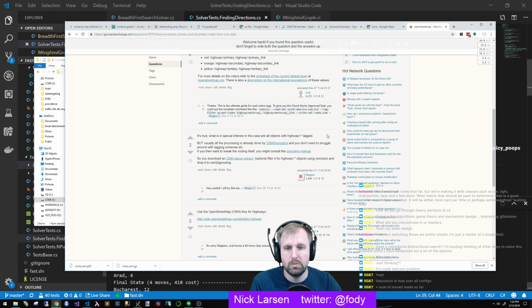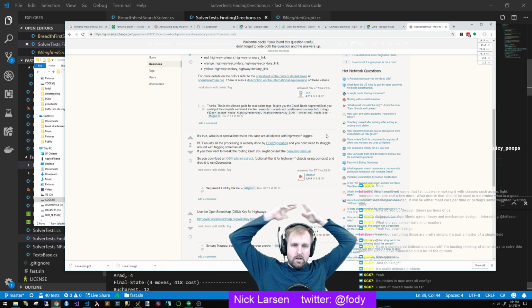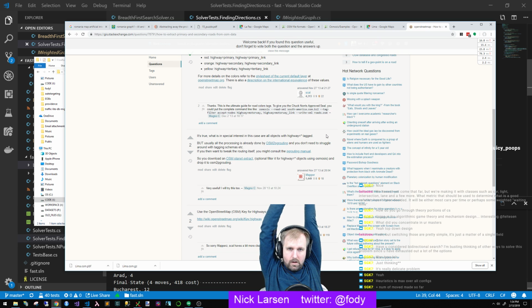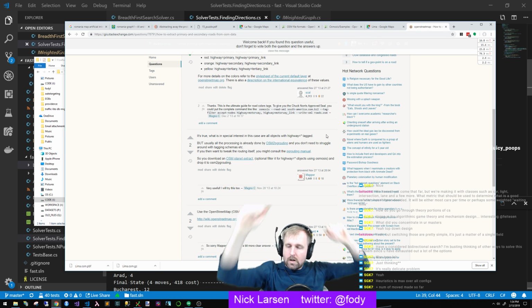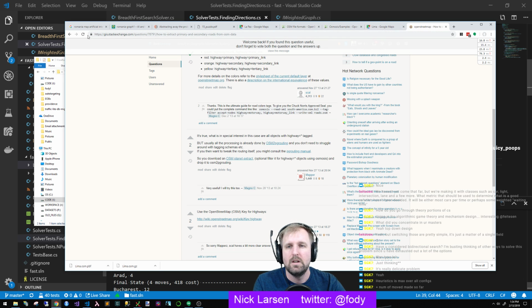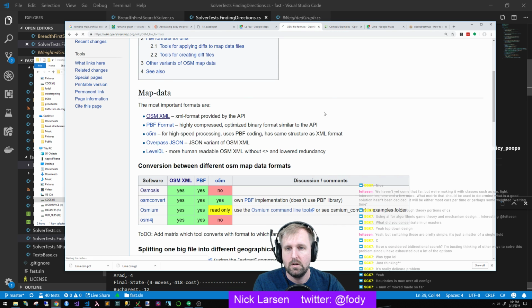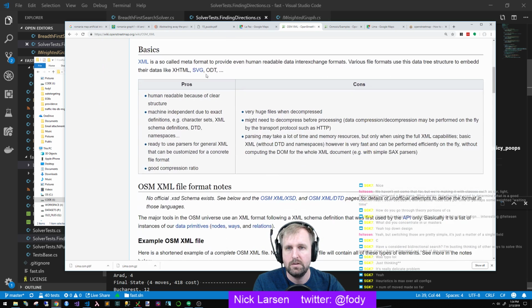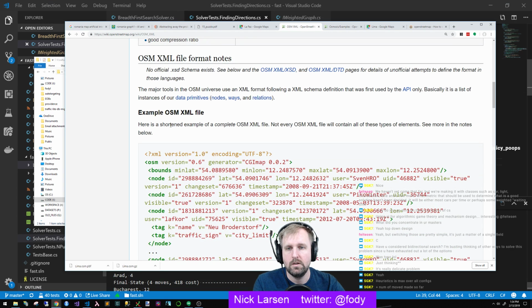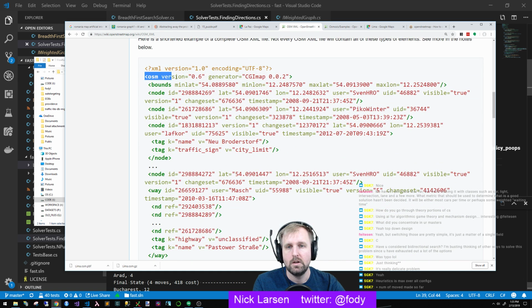I guess we're just going to have to open this as a giant XML file, and then we're going to have to extract out the values ourselves. Okay. How do we do that? OSM formats, OSM XML. Basics, meta format, human readable data interchange format, various file formats. Here is a shortened example of a complete OSM XML file. Not every OSM XML file will contain all of these types of elements. See more notes below.